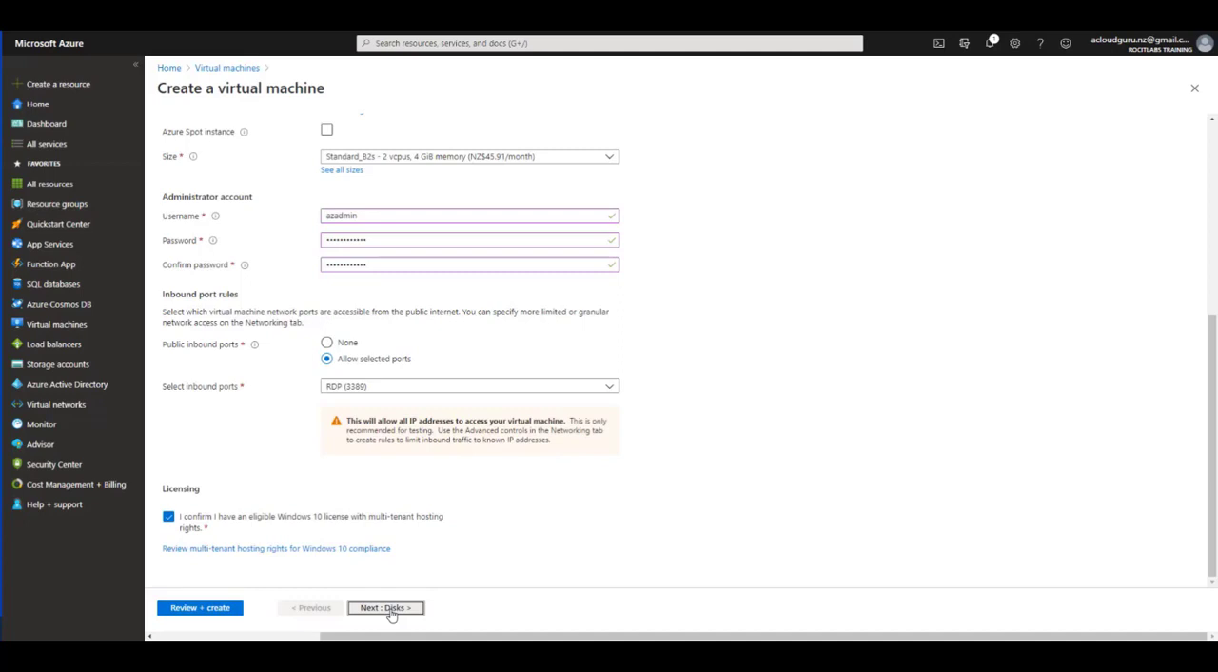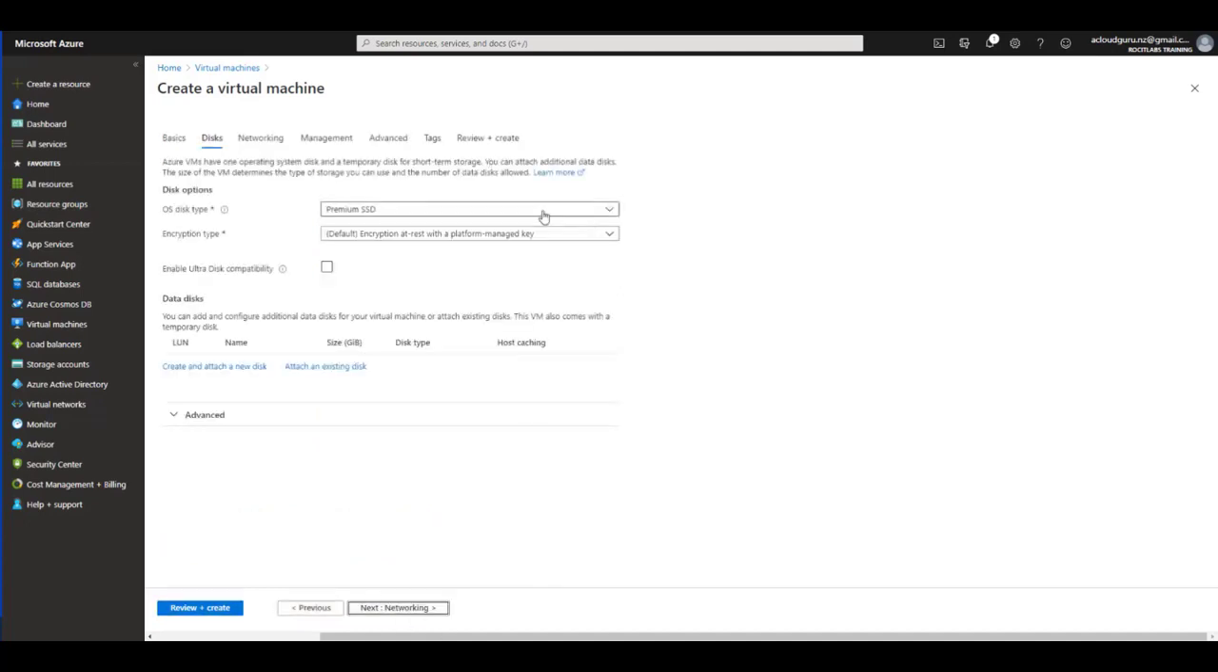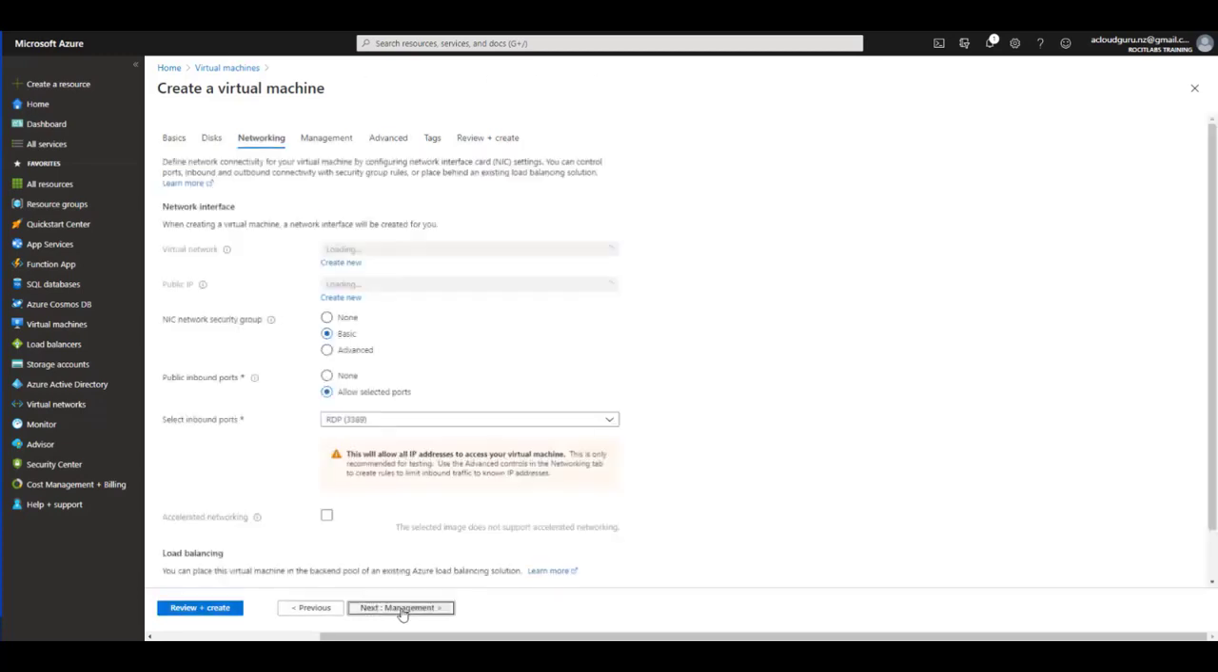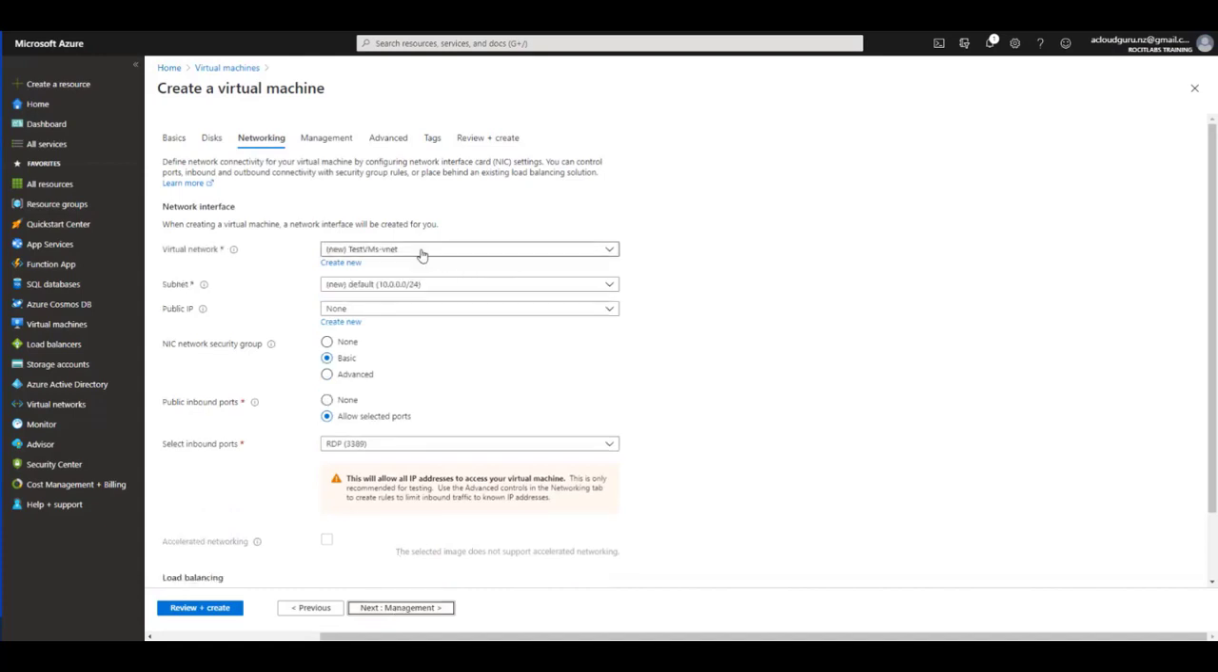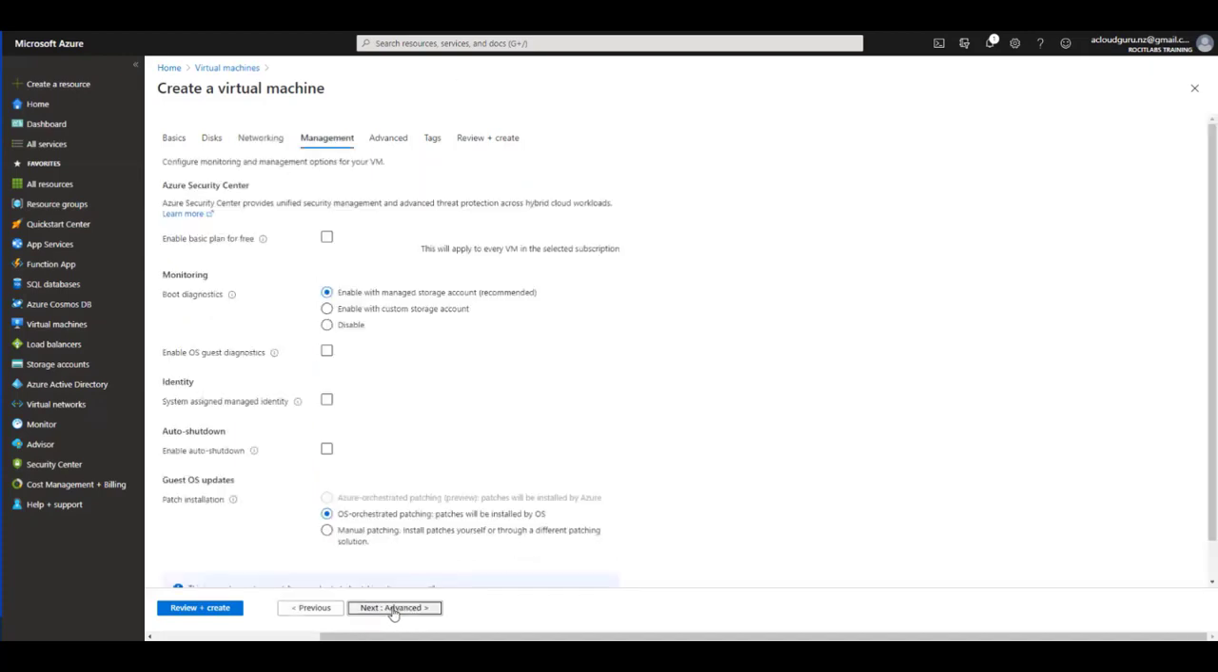I'm going to click next. Again, I can select the type of disk I want by clicking in the OS type, and we can either have HDD or standard SSD or premium. I'm going to stay with premium for now. I'm going to click next, and this is going to create our VNet, our subnet, our public IP. So I'm going to click next and work our way through.